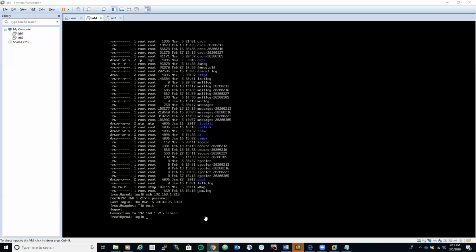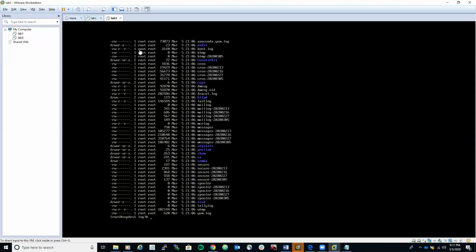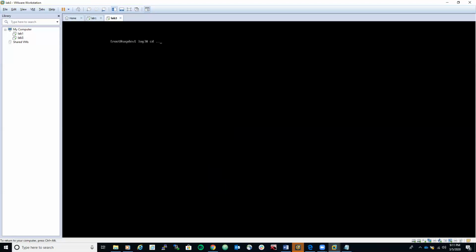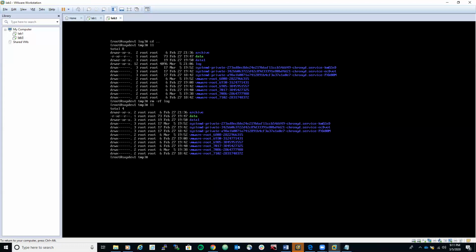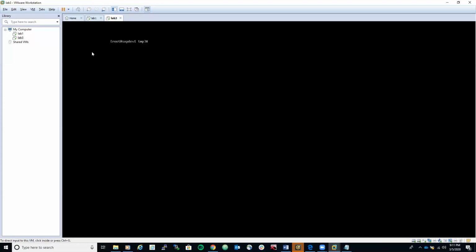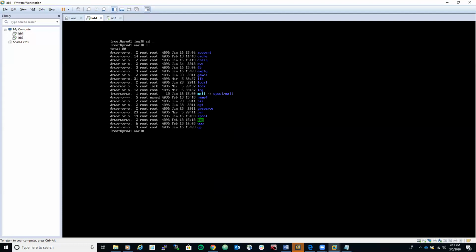Okay. All right. So now I am going to go back to lab 3 here. I'm going to cd .., and I'm going to remove the log directory. The log directory is now gone. So now I'm going to send the same log directory using rsync.